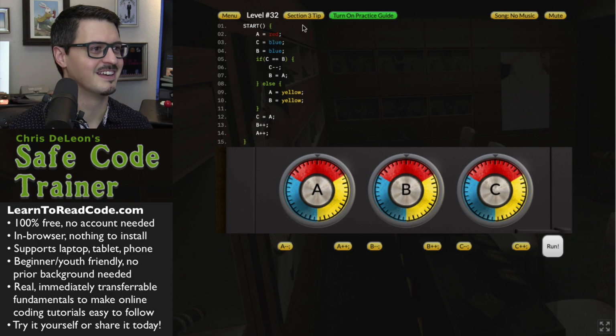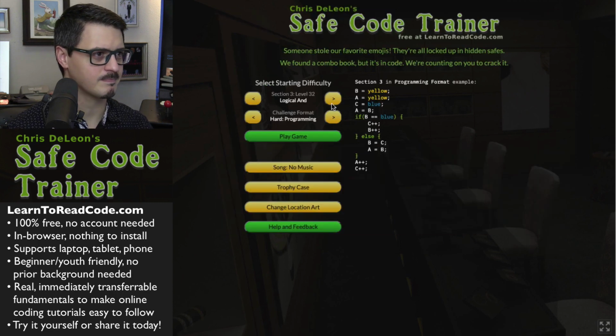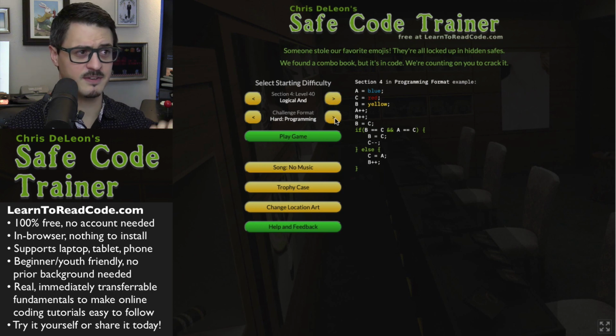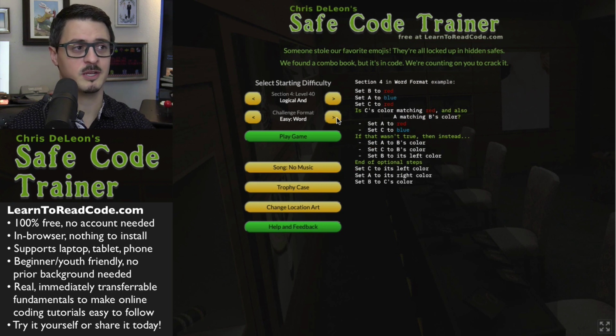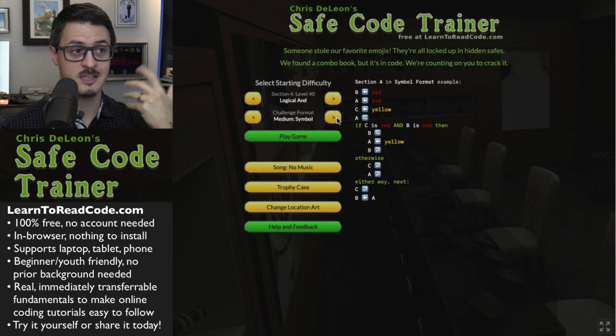Can't tell with some emojis. All right, so you got the idea there of B and C are going to match there. That's our if-elses. And of course, even though auto is pretty handy because it automatically is going to shift every 3 to 4, you can choose if you want to always be in word mode, if you find that more comfortable. You want to be in symbol mode.